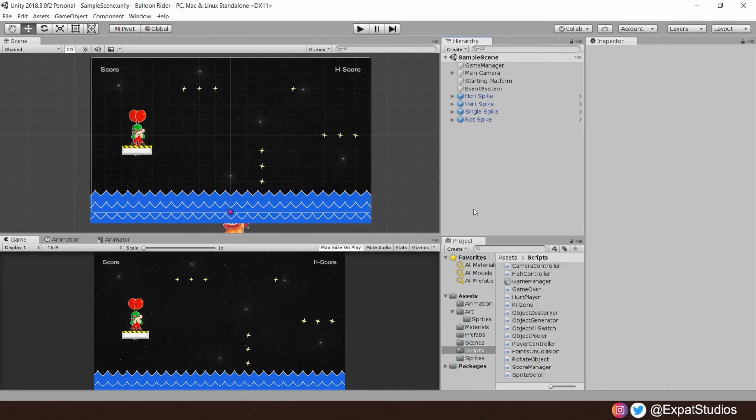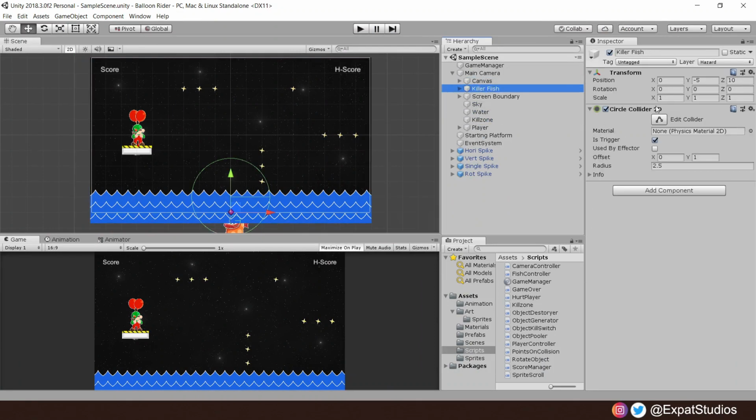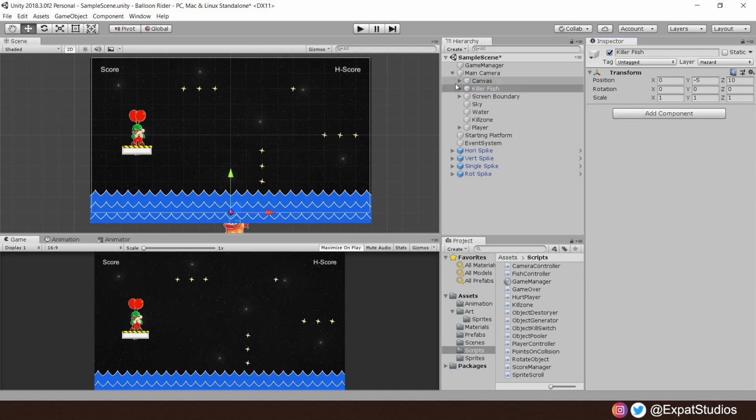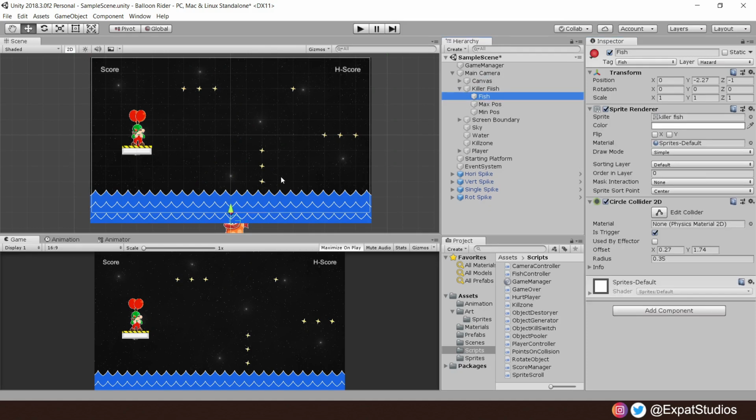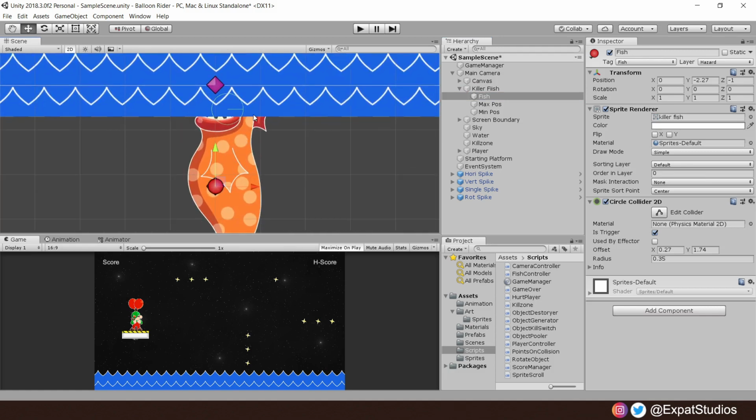First, let's look at how we want the fish to work. If you go to the main camera, you will see we have a killer fish object. We don't actually need this circle collider, so go ahead and remove it like so. Open the killer fish parent object and you will see we have a fish sprite. And if we zoom in for a closer look, you can see that we have a small circle collider within its mouth, which is a trigger. That's what we want the player to collide with. The fish game object is also tagged as fish, so make sure you have the appropriate tags like so.